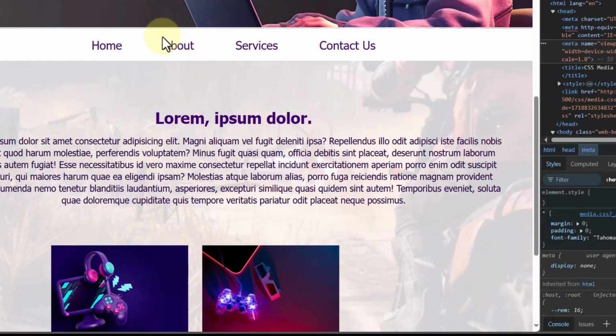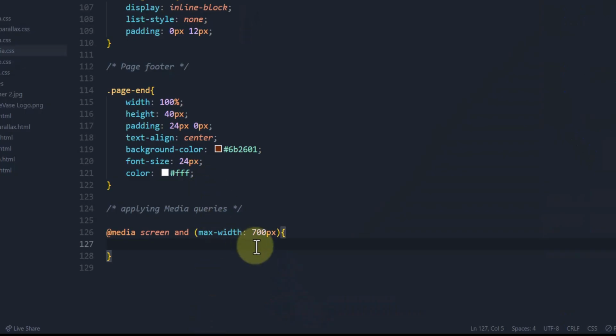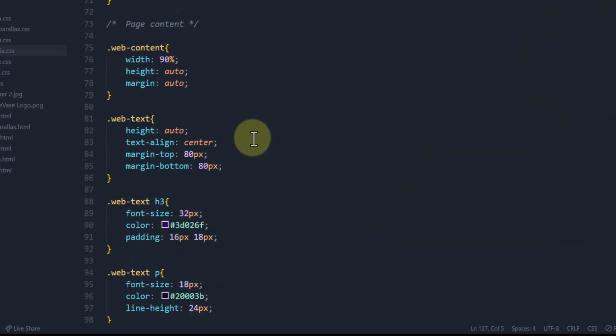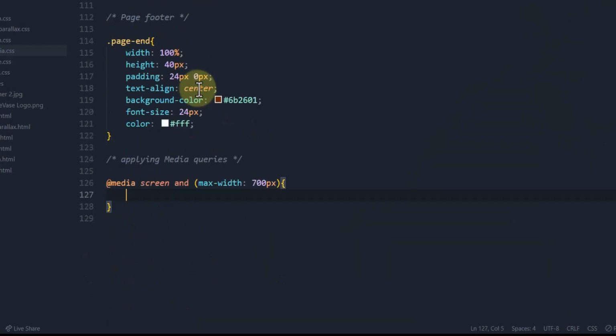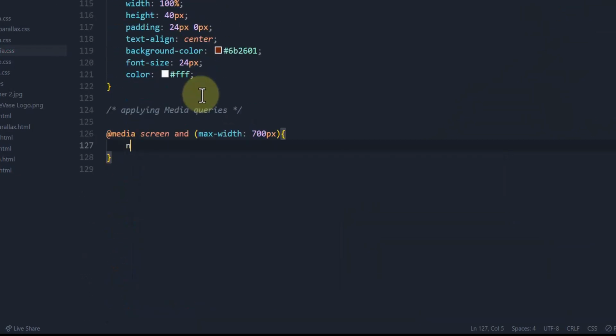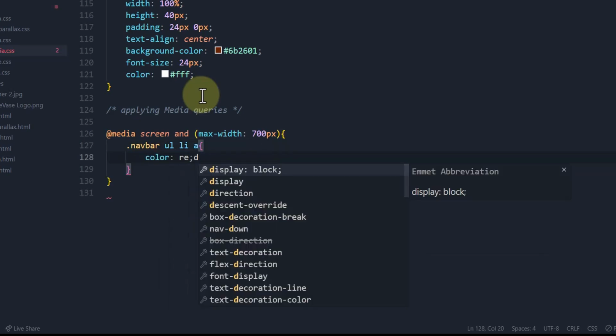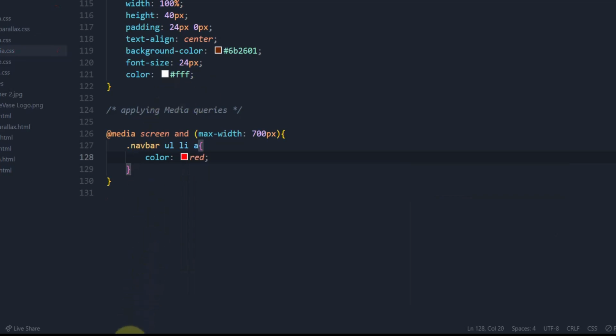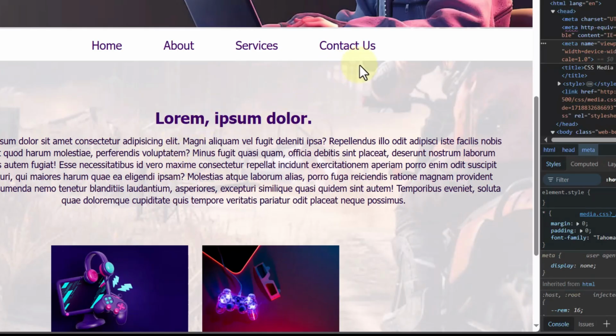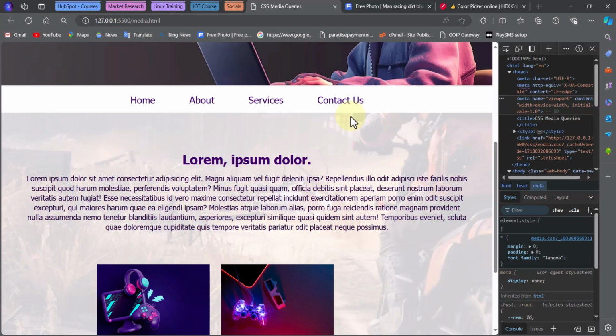All right, let me do something. For example, let us say this text right here, you see this text, they are displayed purple right now. Let us say I will target those texts, and the text is what, nav ul li, right? So I'll say navbar ul li, open the curly braces here, and I'll say color of my text should be red. If I come back to the browser, this text will not turn red, not yet, not until the width of my screen size reaches 700 pixels.